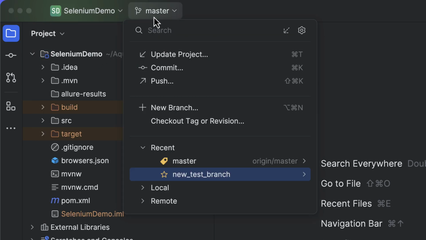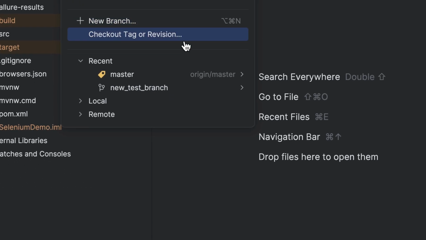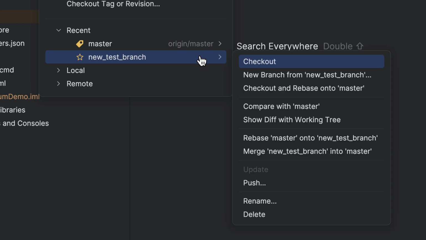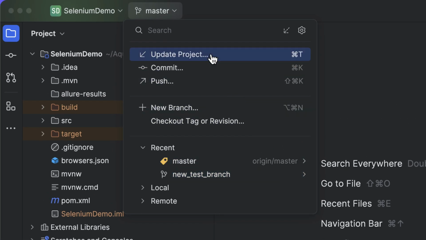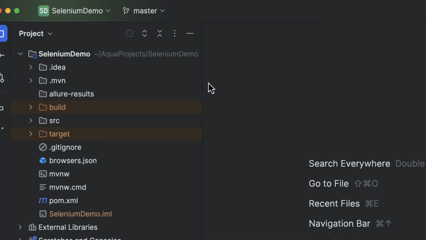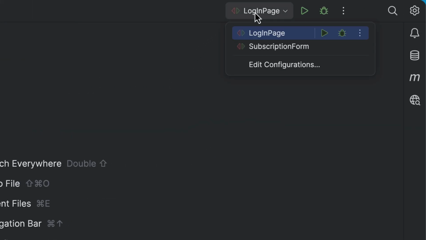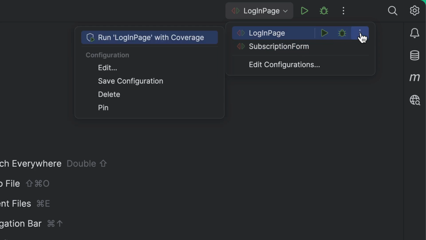The VCS widget shows the current branch, allows you to switch to other branches, and provides the most popular VCS actions like update project, commit, and push. The Run widget allows you to start run and debug configurations or select other configurations to run. It also lets you edit, pin, or delete configurations.